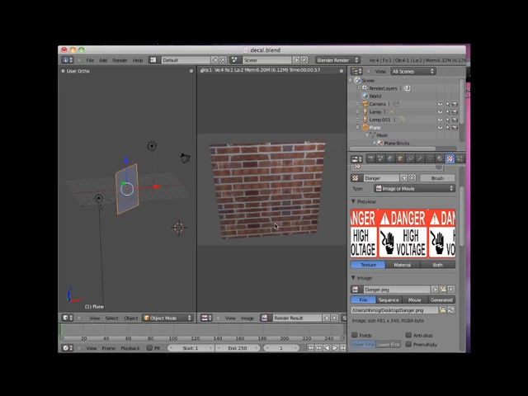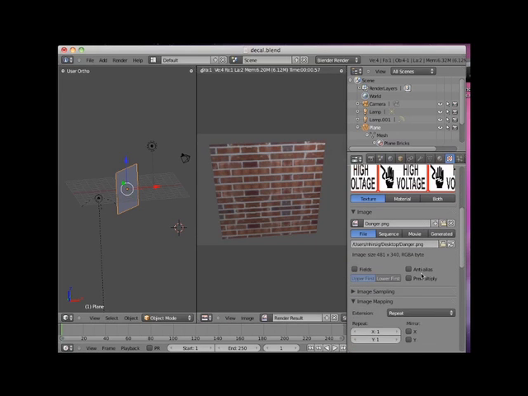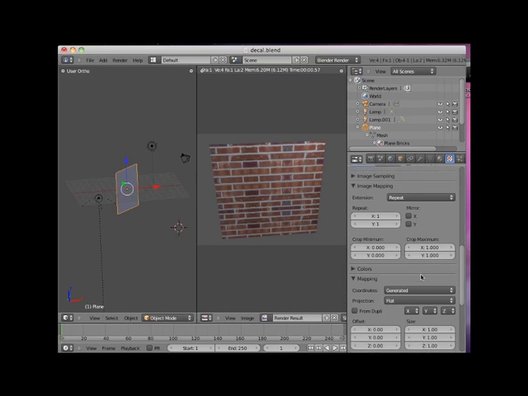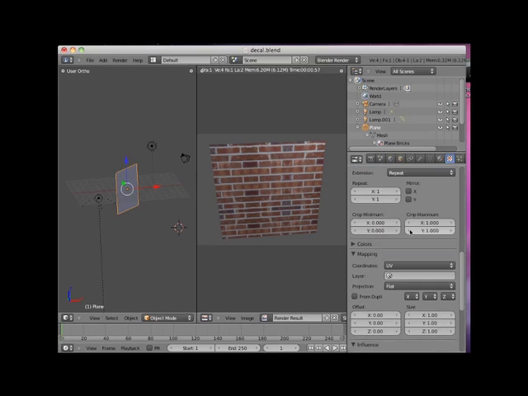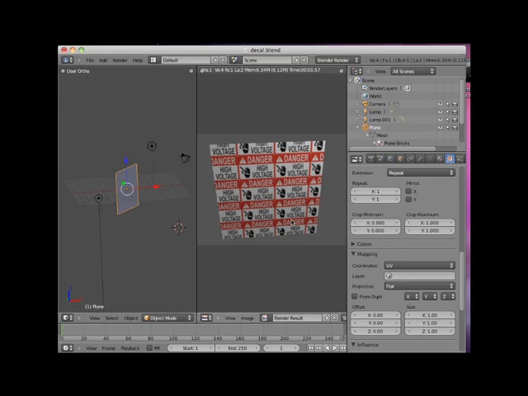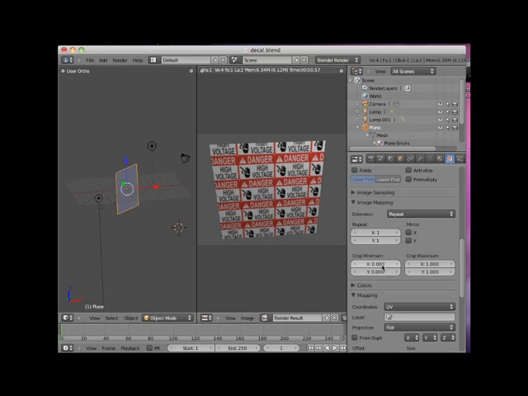Now back in the mapping panel, with the danger texture still selected, I'll change the mapping from generated to UV. Now note that the brick wall texture is still using the Blender generated flat mapping. I'll then render the scene. Note that the danger image is now smaller, however, because it is still set to repeat, it's tiled.